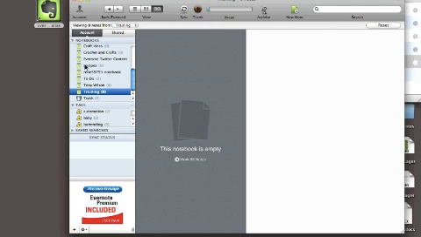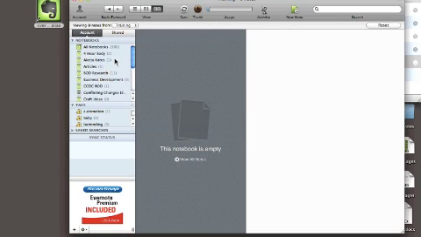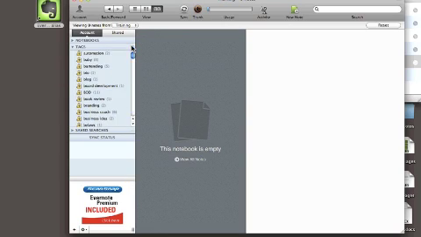So after you've created all of the notebooks that you'd like to have created, then you start with the tags. So we're still not getting into creating new notes. We're going to create tags first. So tags you'll see here.